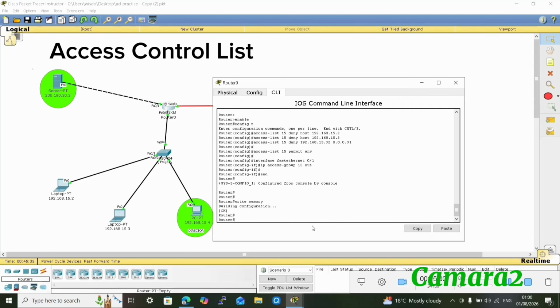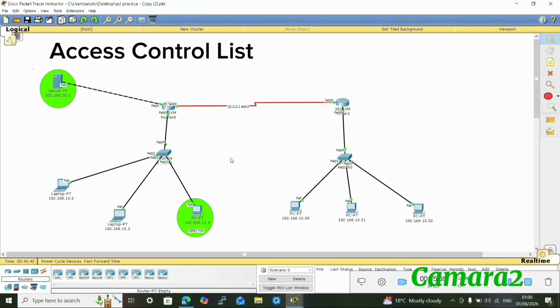All right. Now that we are done with our configurations, let's try and see whether our configurations went well. Remember, at first we tested all these devices. They were able to ping this server here. Now let's try the same devices again. If they are still able to get to it, then it means our configuration is wrong. But if they cannot access it except this one, then it means our configuration is right. So let's give it a try.